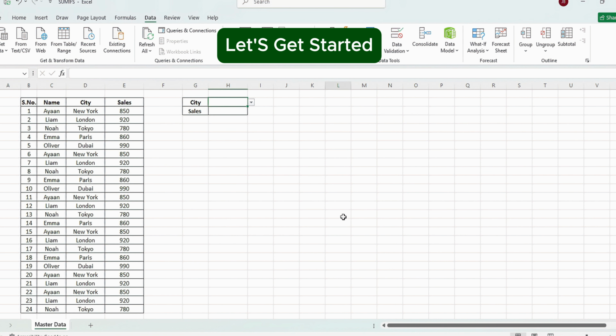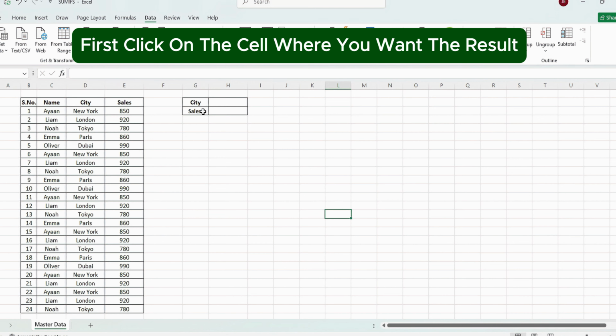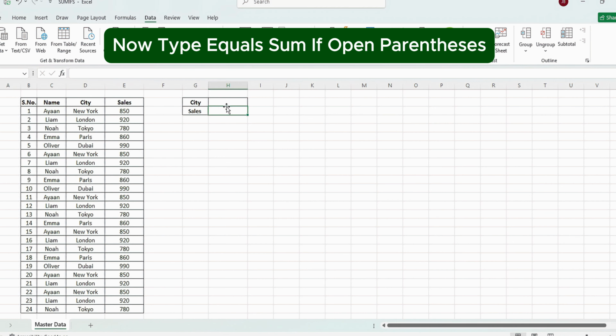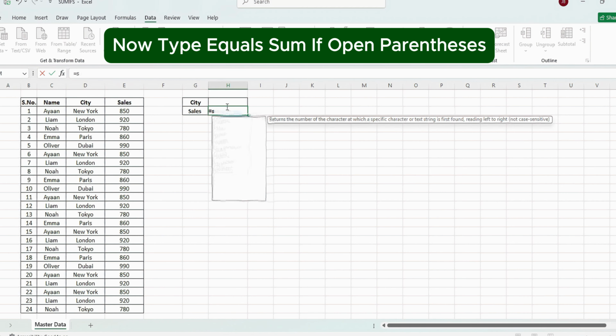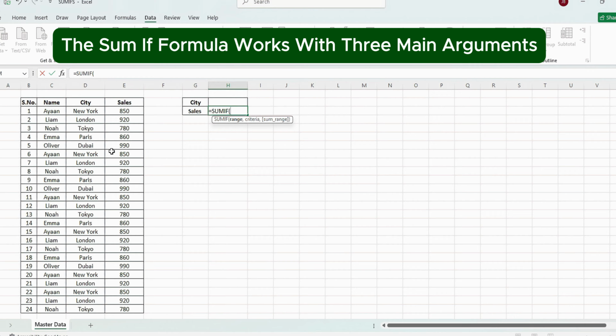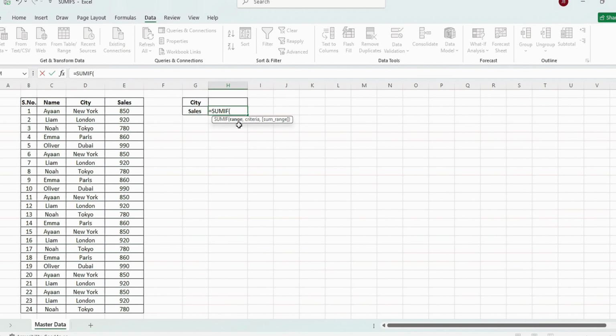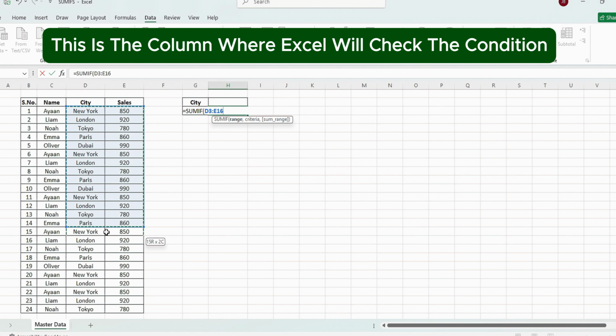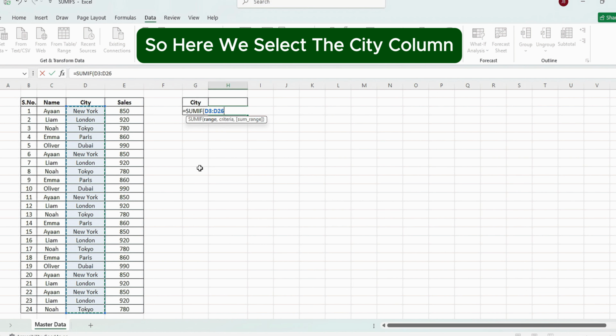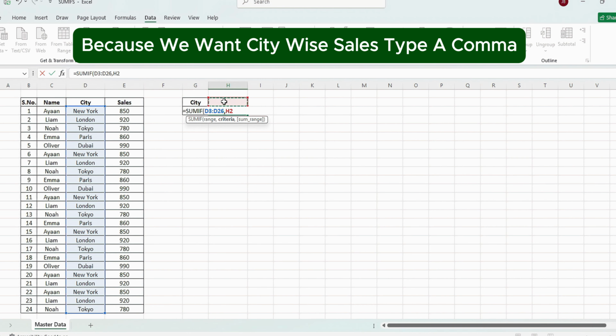Let's get started. First, click on the cell where you want the result. Now, type equals SUMIF, open parentheses. The SUMIF formula works with 3 main arguments. This is the column where Excel will check the condition. So here, we select the city column because we want city-wise sales.